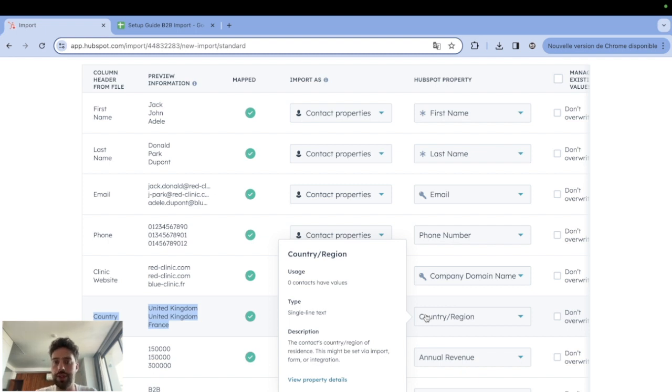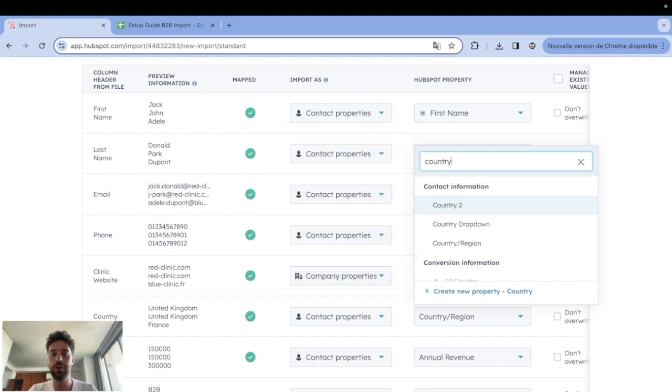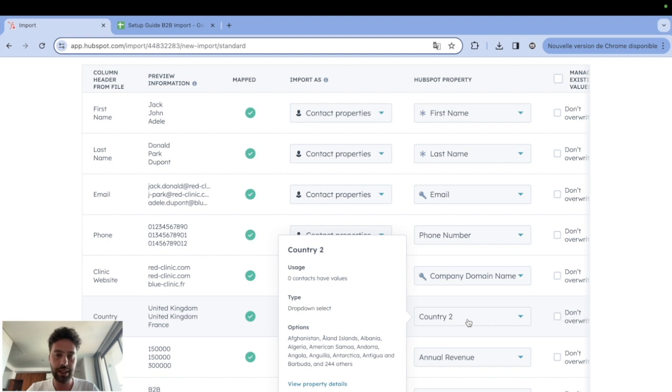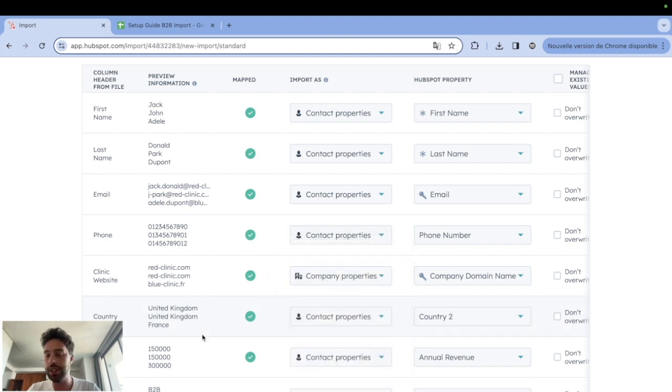So that's why in the previous video, we created a new country property named country 2, which is a drop-down select menu. The idea is we make sure when we import our document that all the values of country match the ones in HubSpot, so we will not find any issue during the import. And because of that, we will be able to segment our database based on the countries. So that's perfect.